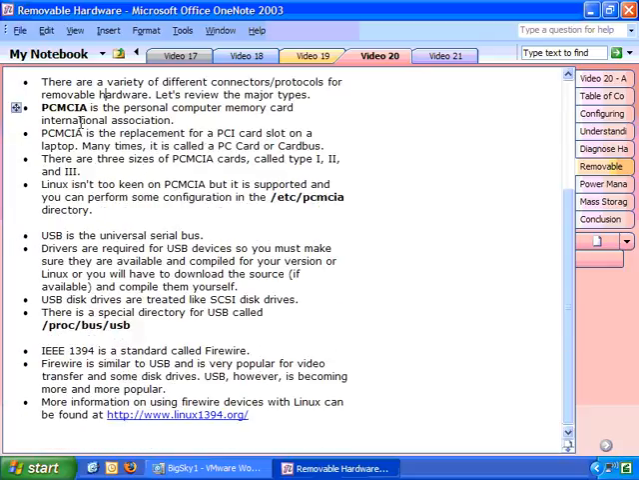Now PCMCIA is the Personal Computer Memory Card International Association. That's what it stands for. It's a lot easier just to say PCMCIA. That in itself can be a challenge sometimes. But PCMCIA is the replacement for a PCI card slot on a laptop. So on a regular PC you have these PCI cards, and if you want to add a network card or a SCSI card adapter, you put your PCI card in there, and that gives you that additional capability.